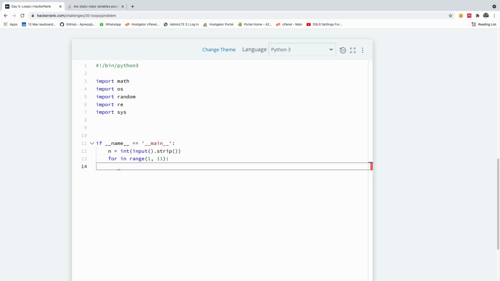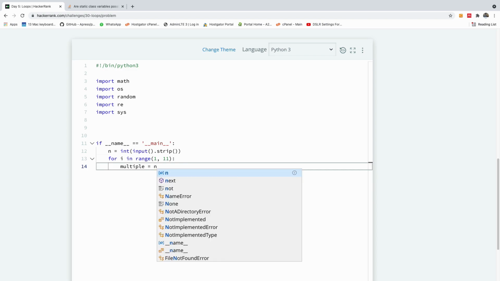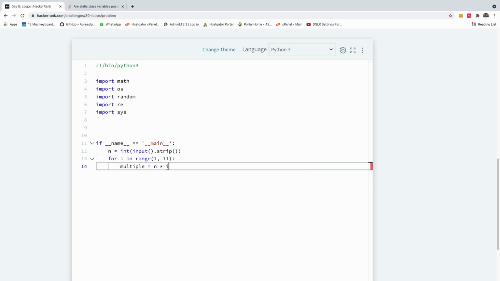Now, the multiple of n for i. For the first one, for i equal to 1, is going to be n times i, right? So this is a multiple. If you iterate one more time, it's going to be i equal to 2. So in this case, we have n times 1, we have n times 2, and so on. Alright, so the next thing we want to do is to print it out.